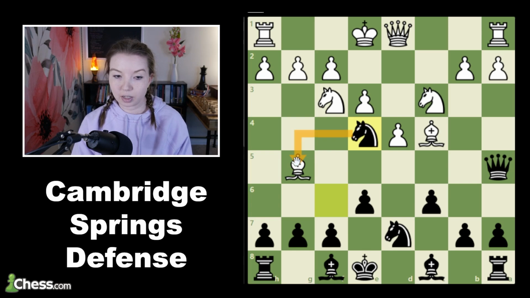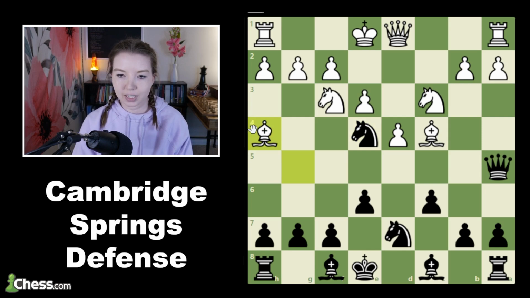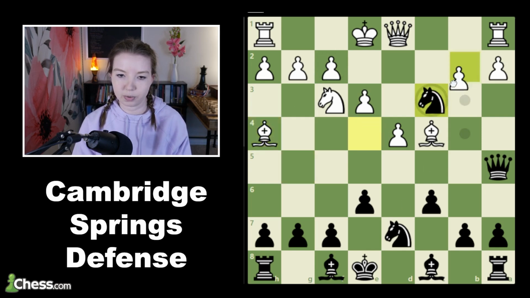White might see that they're about to lose a piece, and so they might move this bishop either back to f4 or back to h4, and now we can very simply just capture. So we're going to win a pawn. After b takes, we're going to take with the queen.